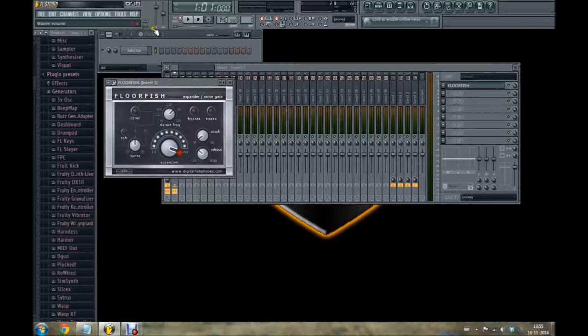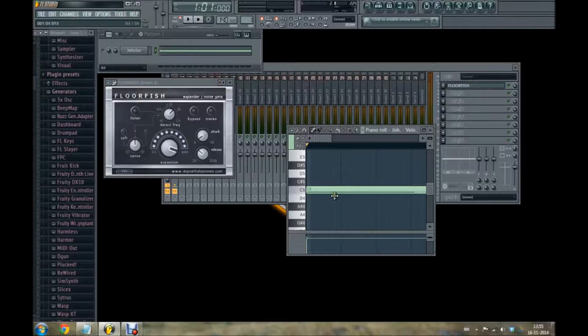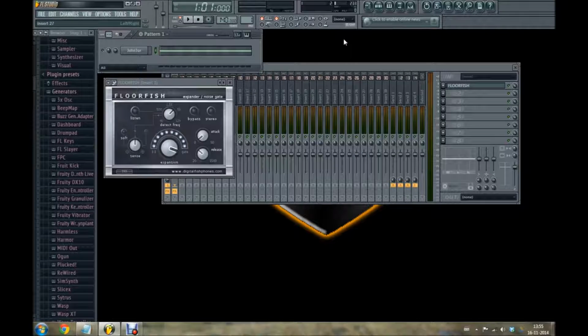Okay, the gate. We're going to play it a bit already. I have to make sure it's long enough. Should be good enough, I guess. Okay, let's listen.